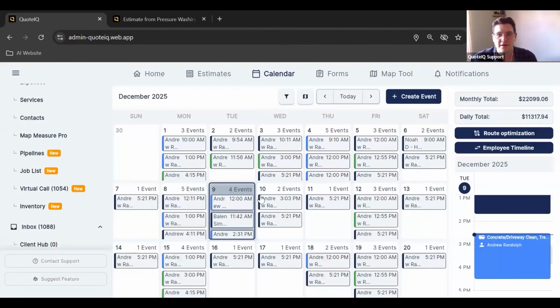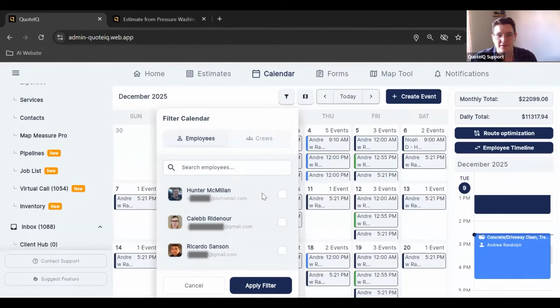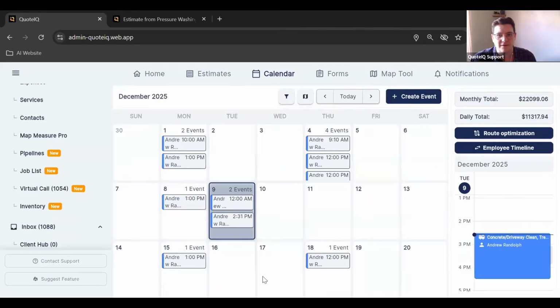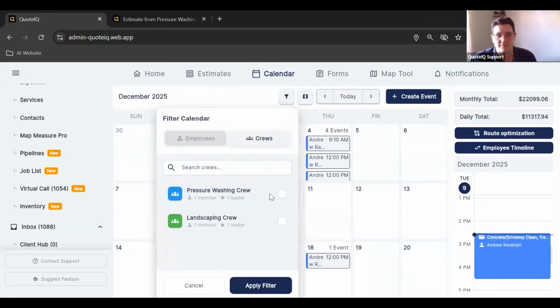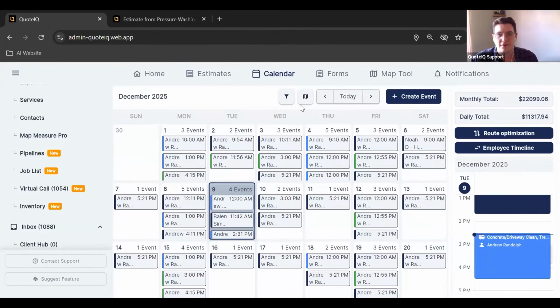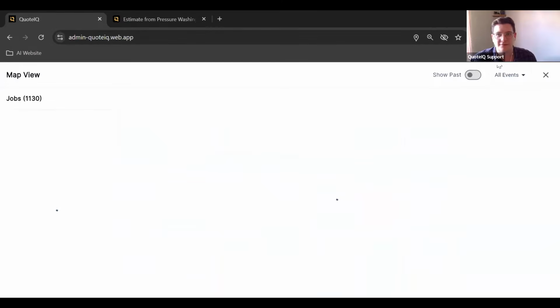A few other things we can do from the calendar. One would be filtering it by employee. So that's always helpful, especially if you do have multiple employees. We can also filter it by crew if that's easier. We do also offer map view. So map view is really nice for scheduling.